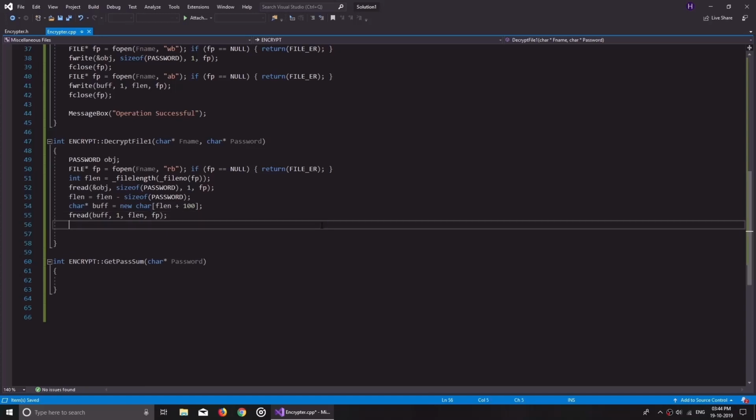Okay, now let's close it. Okay, now we have buffer and parsum. Now what we do is first we compare the parsum of the user given password with the password we have read from the file.